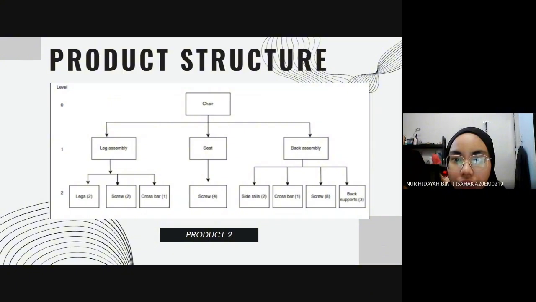This is our product structure for Product 2, which starts with three levels. Level 1 is a leg assembly, seat and back assembly, and the second one is the assembly for each of the three above.